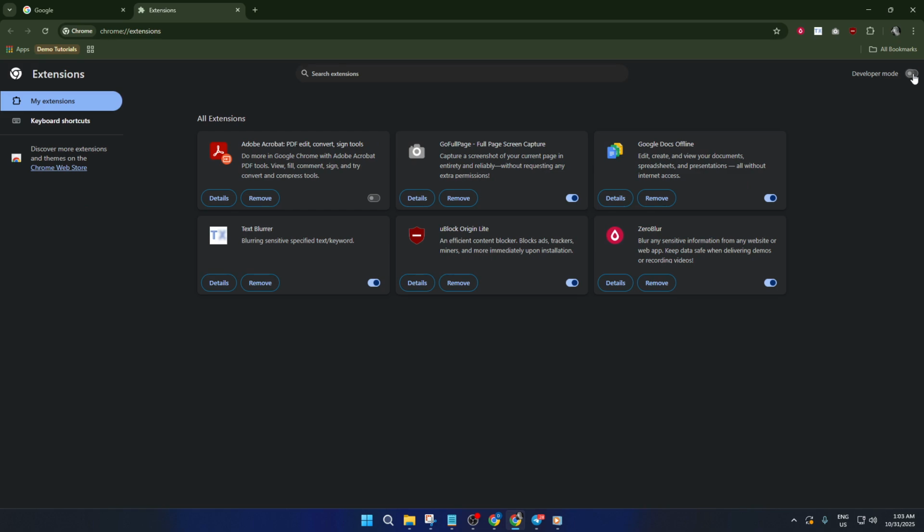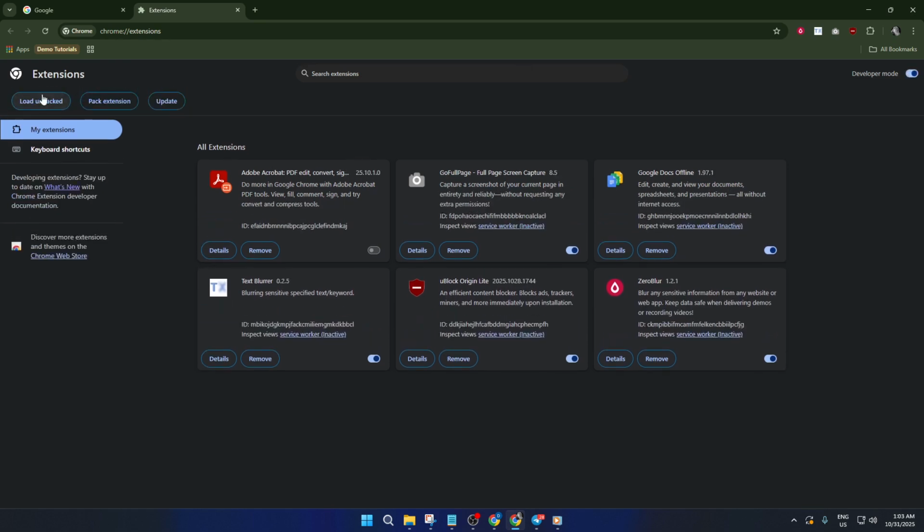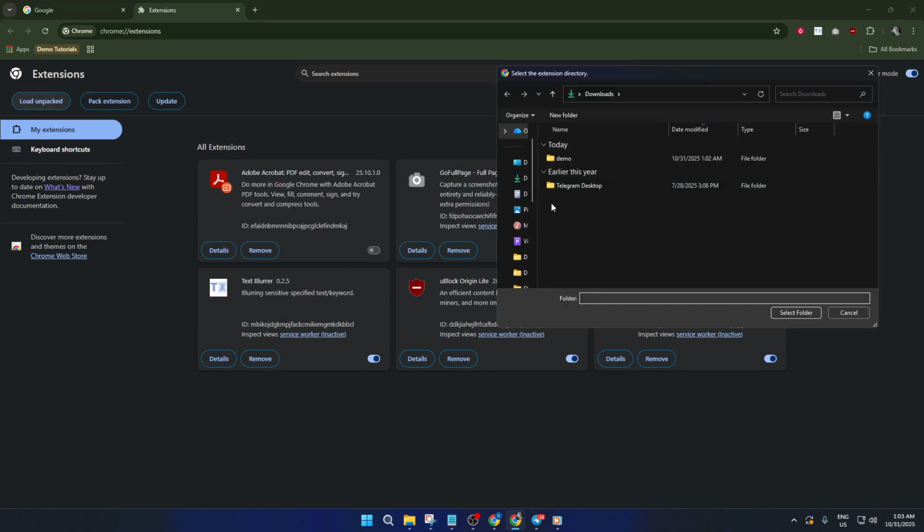Once Developer Mode is active, you'll notice a couple of new buttons appear at the top, including one that says Load Unpacked. Go ahead and click this button. When you do, a file picker window will pop up, giving you a chance to locate your extension files. Think of this a bit like loading up a folder of photos to edit, except here you're choosing a set of files that make up the extension.